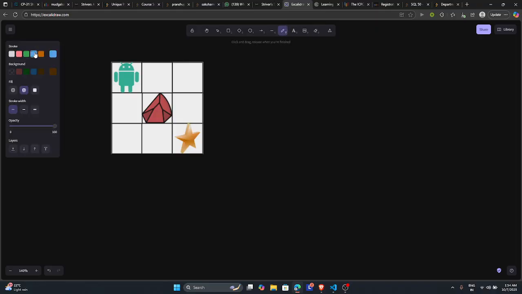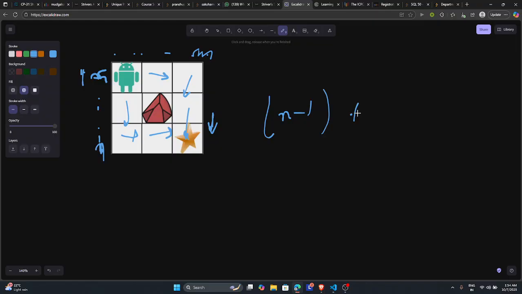For example, if we have to reach here, the way is: we can go from here, then here, and we can also go from here, and here. As you can see, the transition, if these are n rows from 1 to n, and these are m columns, is n minus 1 plus m here, and here it's n plus m minus 1.